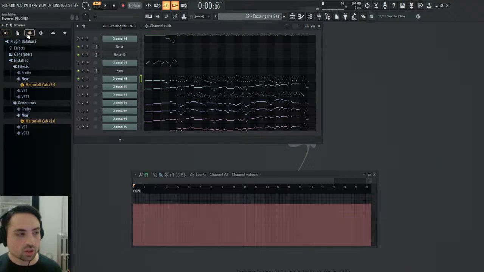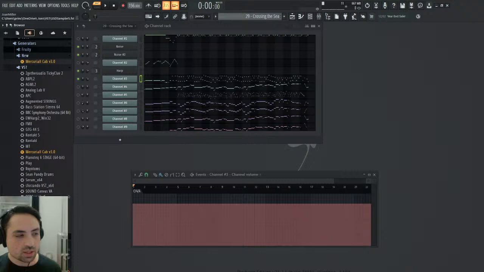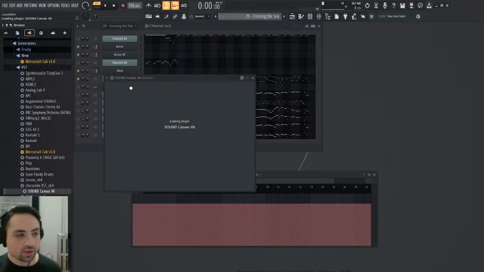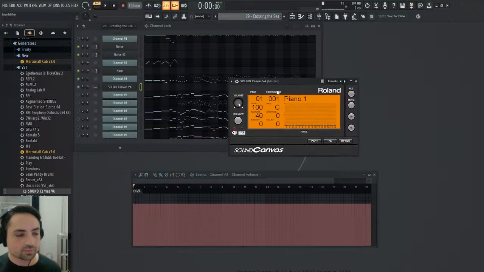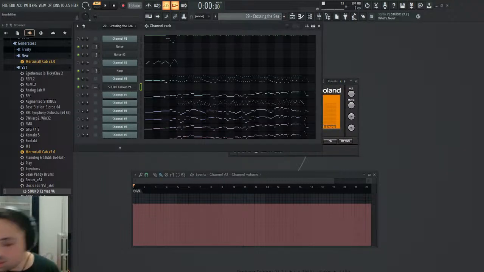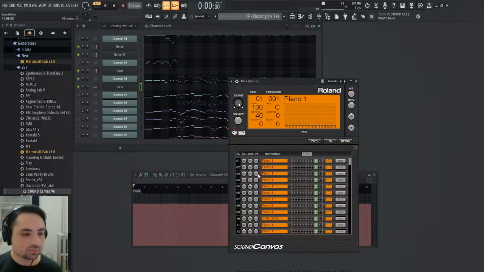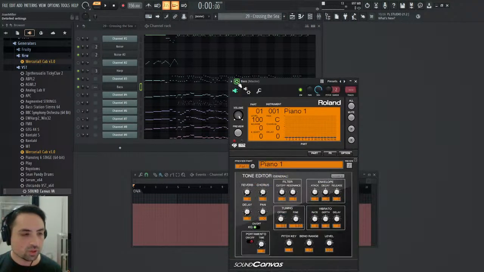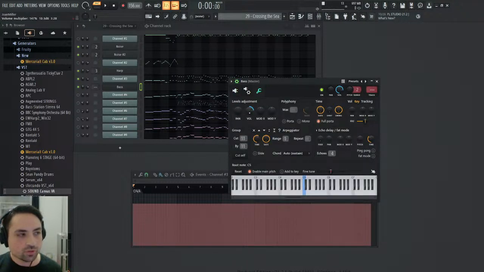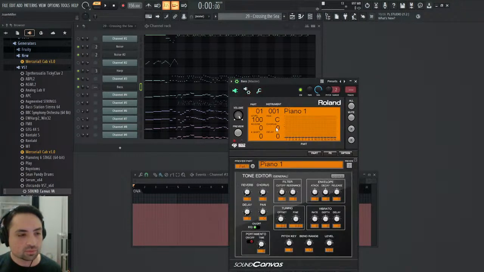So let's go, and I'm going to go into my plugins. EST. Sound Canvas 8, drag it right here. Call it bass. Turn off the reverb. Volume 150%. Go to bass. Wait, go to SC88 Pro Map. Bass, fingered bass.